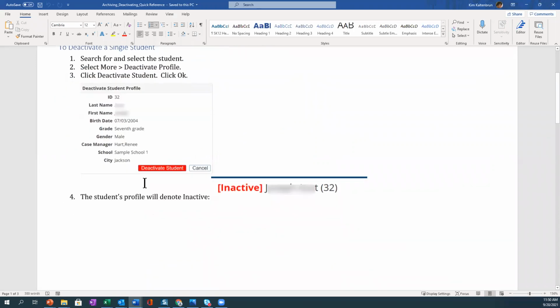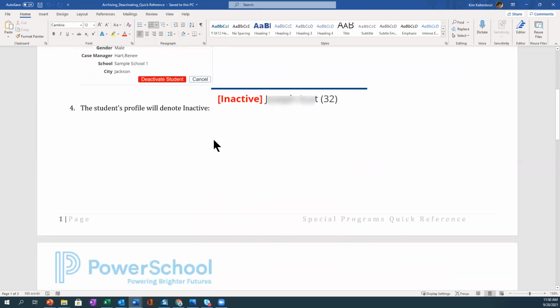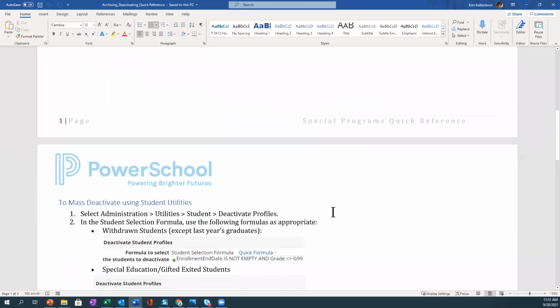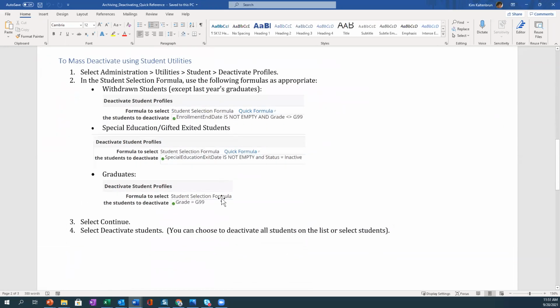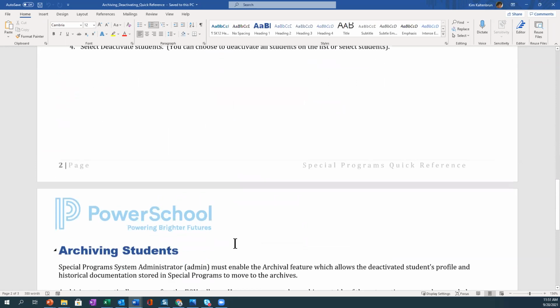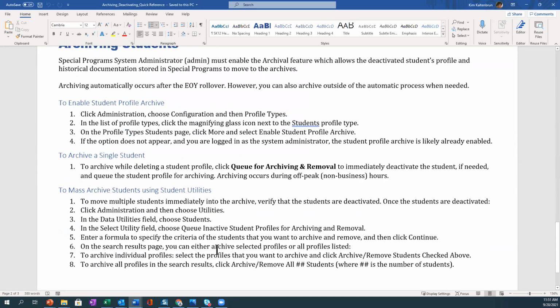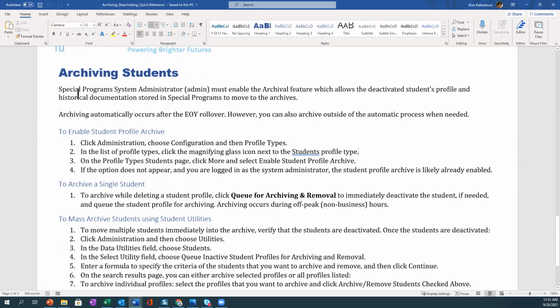Deactivating and archiving a single student, they become inactive. That's what they look like. To mass deactivate them, turning on the archive. I have another little blurb here about an admin telling you how to enable the archiving piece of it. Highly recommend that you do this.